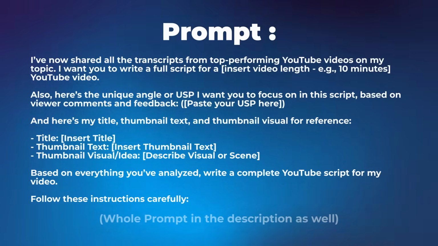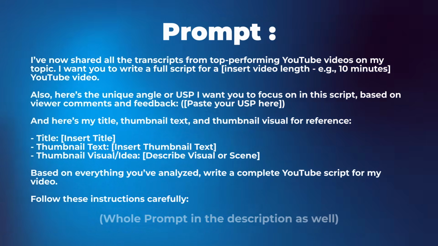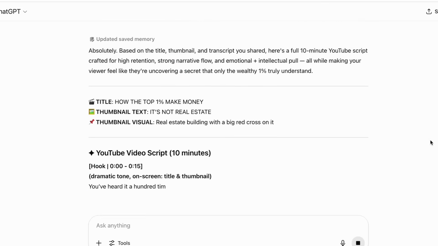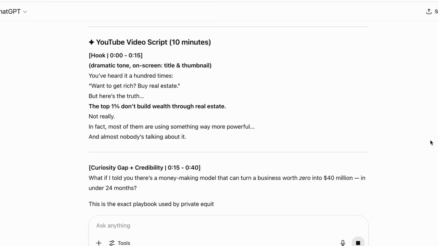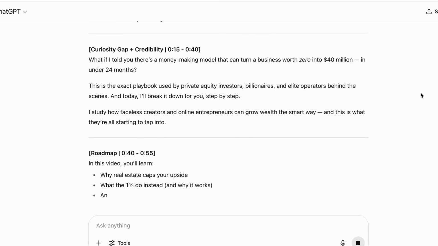Now it is time to write your first draft to bring everything together. So go ahead, use this prompt to write your entire script. ChatGPT will combine the top transcripts, the gaps you identified, and your unique angle to generate a strong first draft.